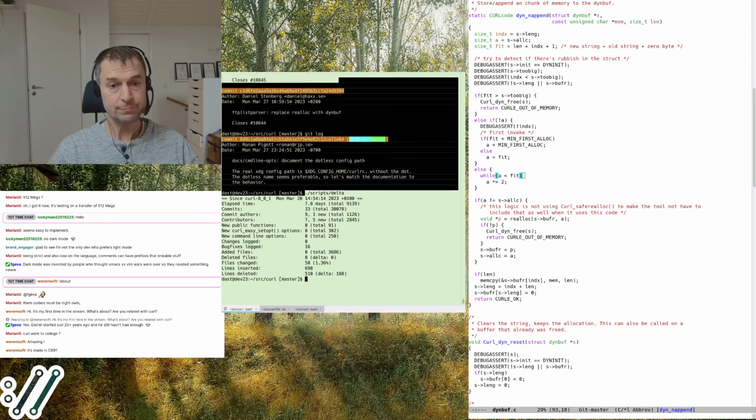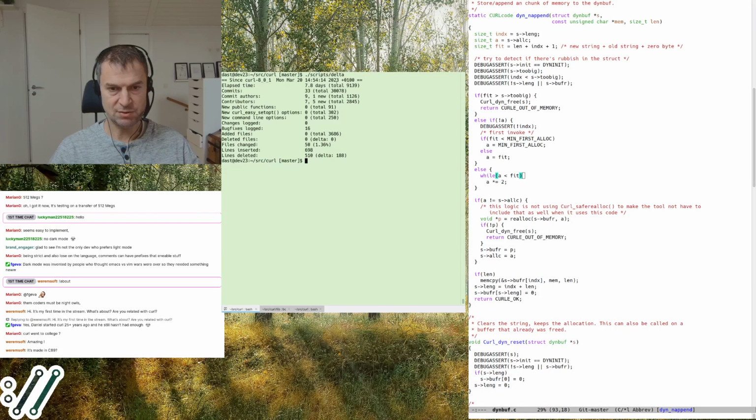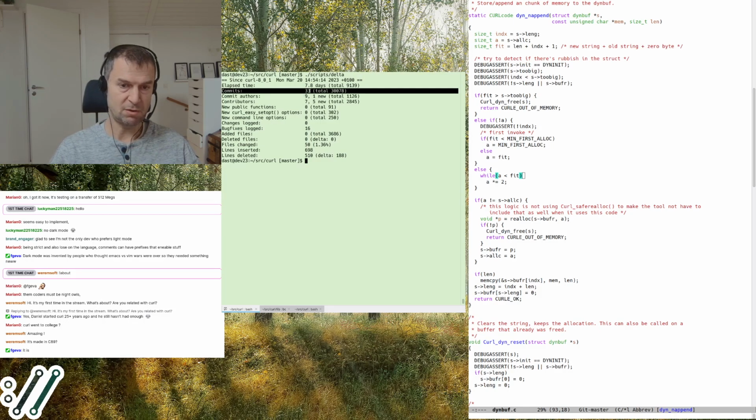This particular script that I call delta shows the delta changes since the most recent release tag. So since this tag, and here's the date of that particular tag, this has happened basically. So it's been 7.8 days, and this is the total number of days since the first curl release. So we're at 9,139 days since the first curl release. So this is the number of commits since the release and so on.